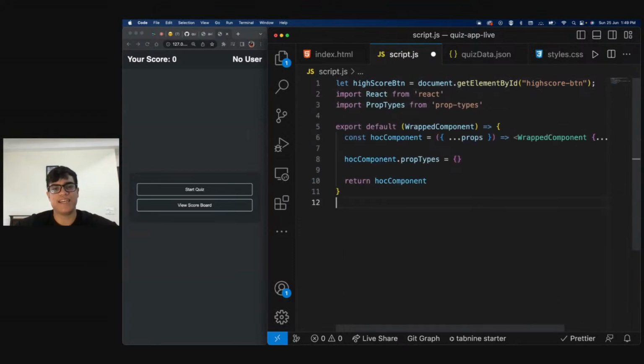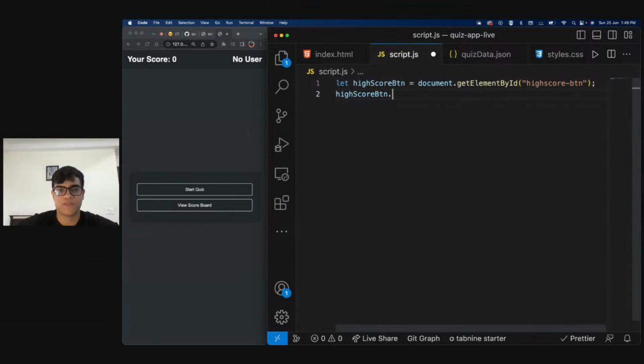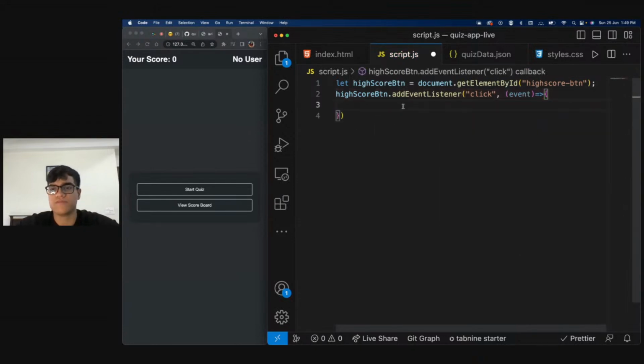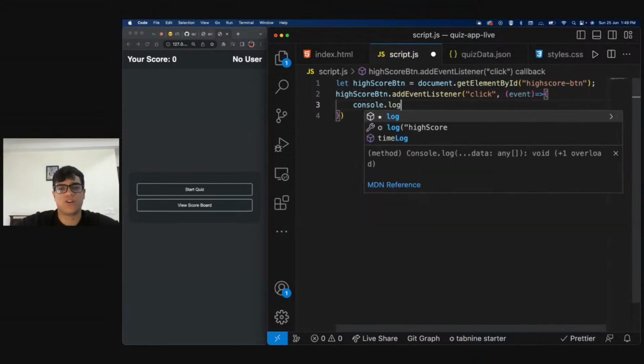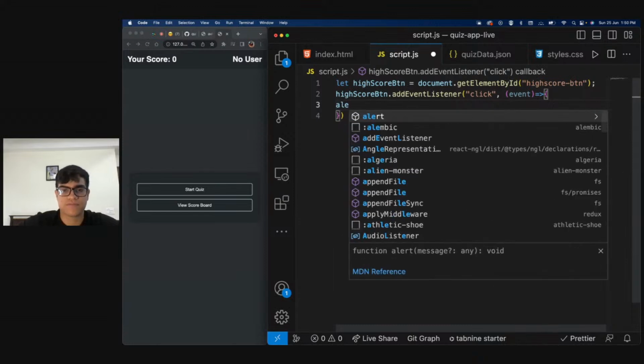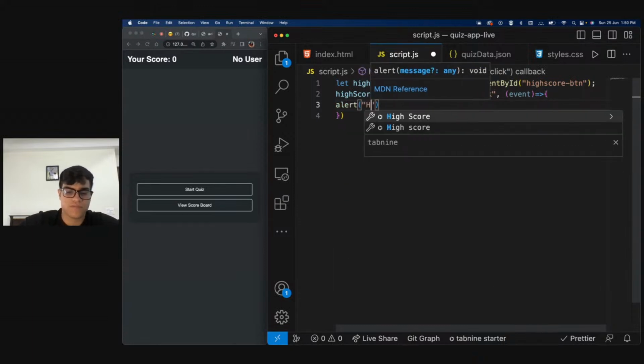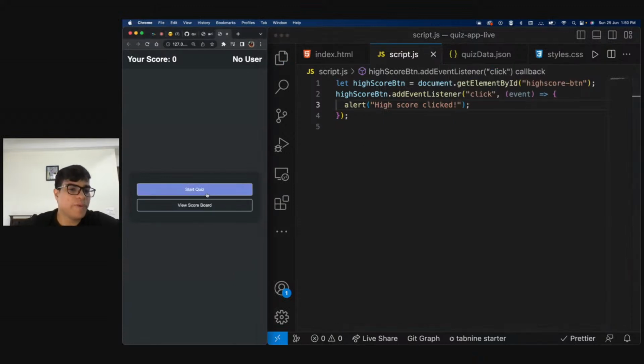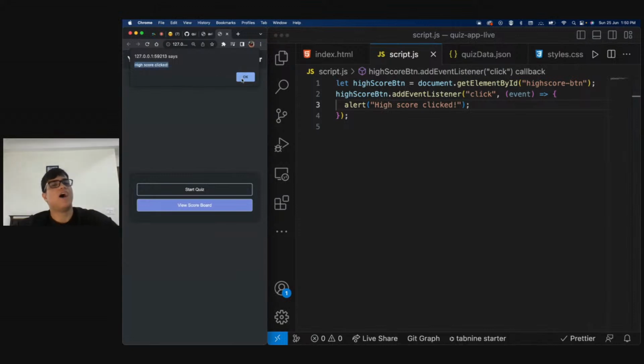Now what I can do is I can say highScoreButton.addEventListener, and on the click of this, I can basically do an event. And I can just say console.log, or I can say alert, high score click. So now the moment I click start quiz, nothing really happens. But the moment I click on this, I see this. How is that happening?